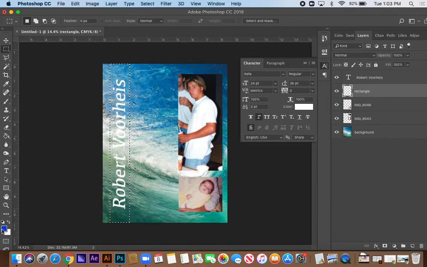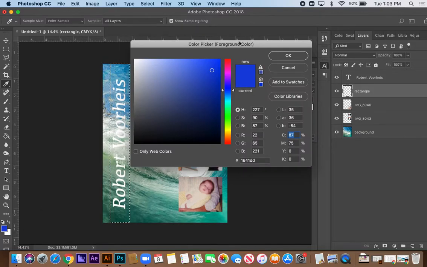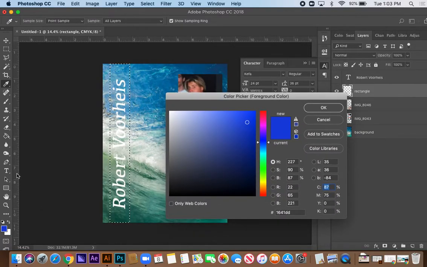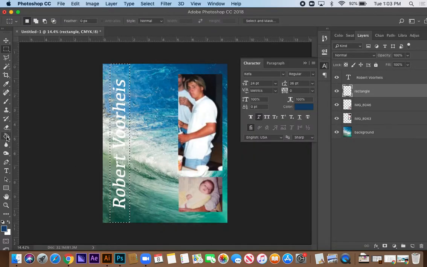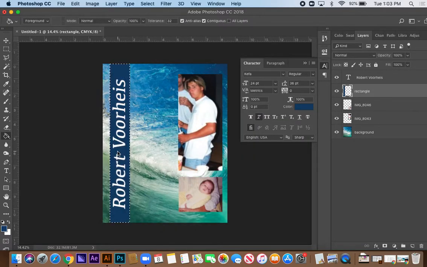Now I just need to choose what color I'm going to make this. So I can do a gradient, I can do all kinds of cool stuff, but I'm just going to do kind of a color, or maybe I'll choose this color, so I can use this picker to choose a color. I can choose a color here, lots of options here. And then I'm going to use this paint bucket tool, and I'm going to dump color right in there. And there it is. I'm going to deselect. There's my name with a racing stripe here, and then here are my pictures.